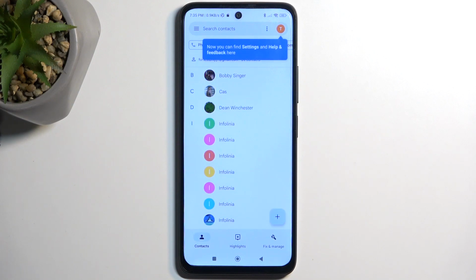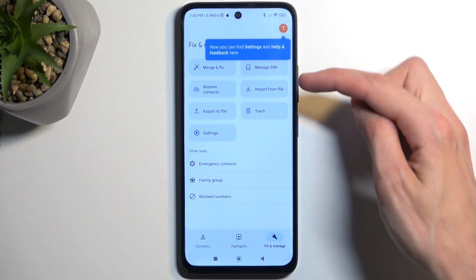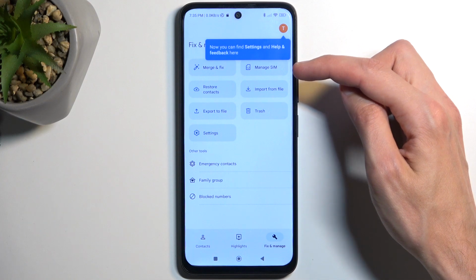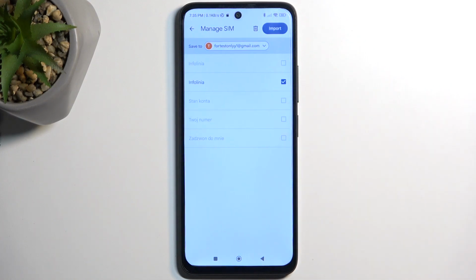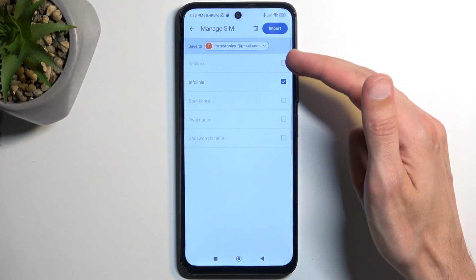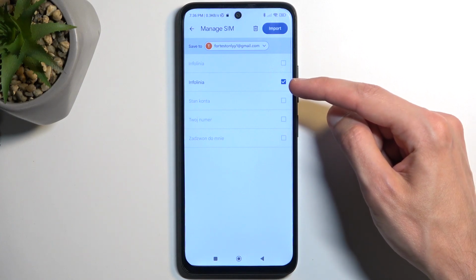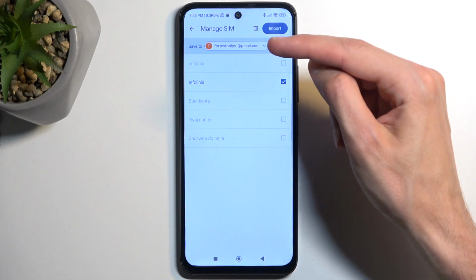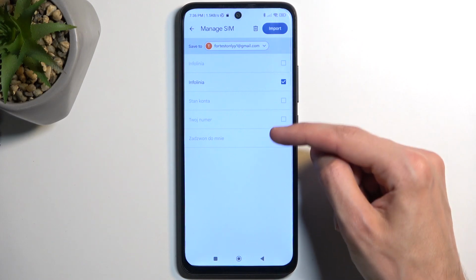And once it loads up all the contacts and shows you whatever you have right here, what you want to do is navigate to Fix and Manage, and then Import from SIM, or Manage SIM card, because we don't have Import from SIM. But this is basically the same thing. And as you can see, there are some contacts. Only one of them is selected, and that is because the device automatically opts into importing contacts to the Google account that is signed in on the device, which already contains all these contacts.